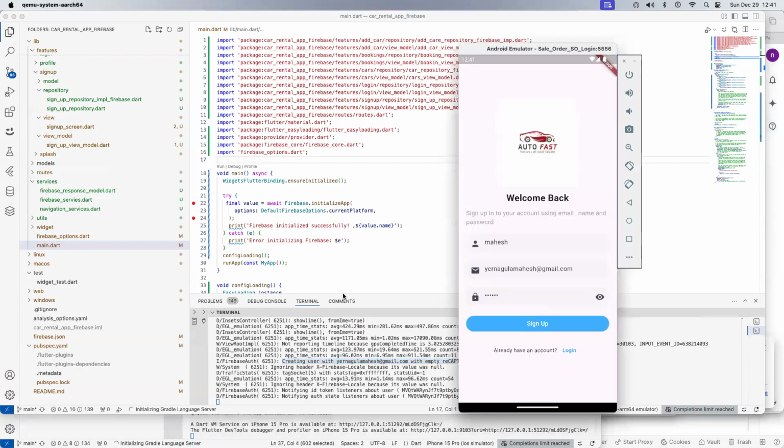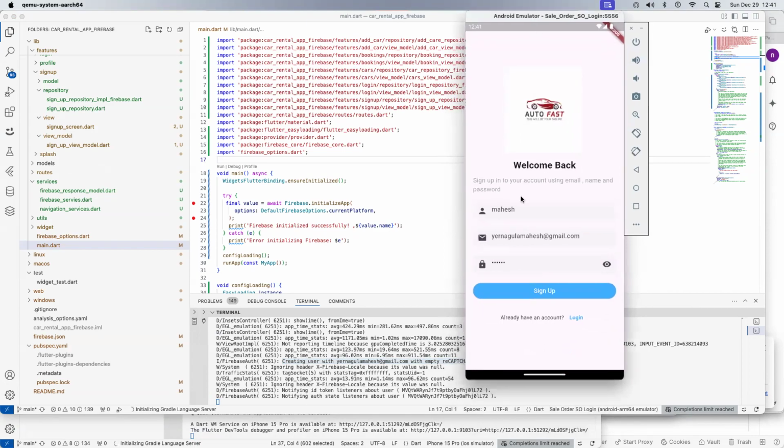After created, we need to show some information to the user whether it is successful or not. So that we will check. Now the user is created successfully. Again, try with the same information. What kind of error will come? We'll see.